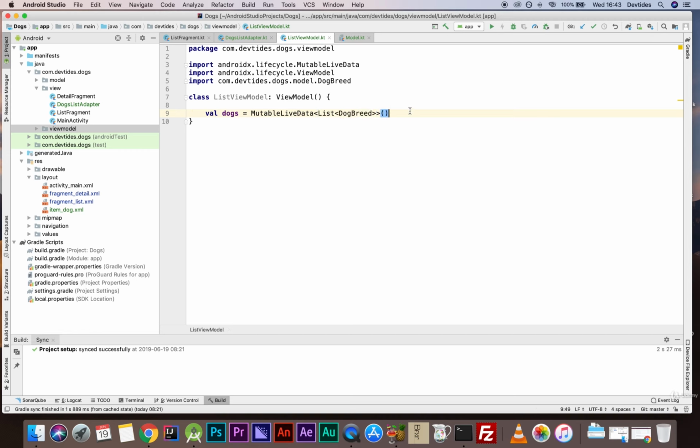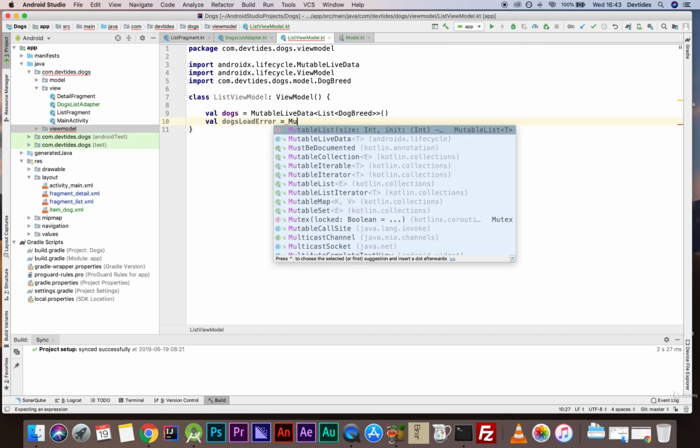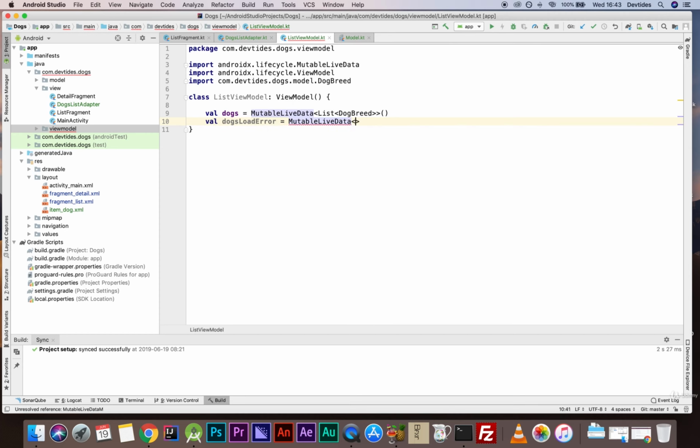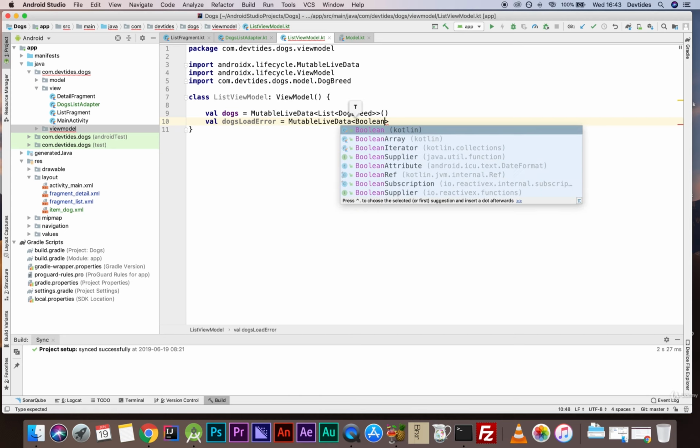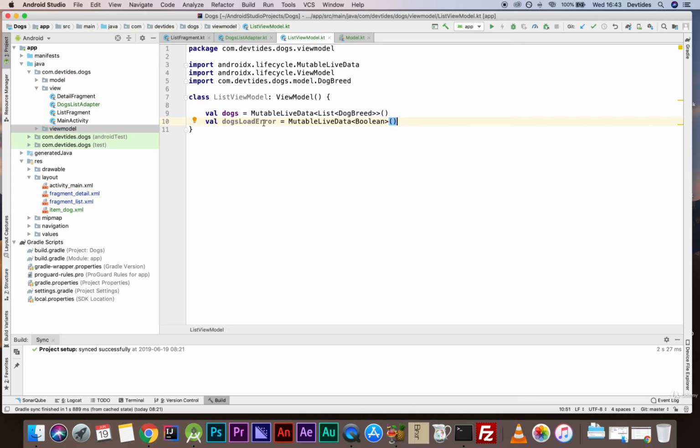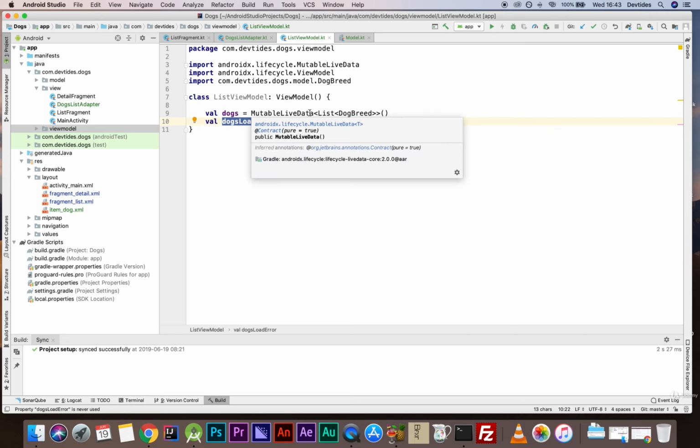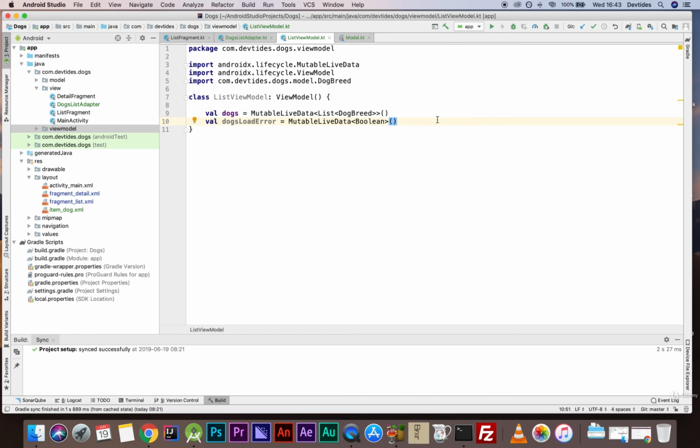We need another live data, which is dogsLoadError, and that's going to be a MutableLiveData of type Boolean. And this live data will notify whoever's listening to this view model that there's an error. It won't specify which kind of error it is, but it will just specify that there is a generic error with the retrieval of the data, and they need to act accordingly based on that information. Okay, so we have a Boolean, true means error, false means no error.